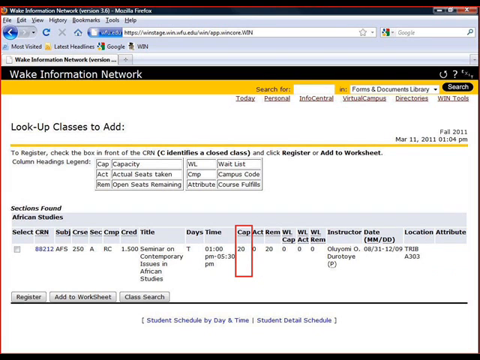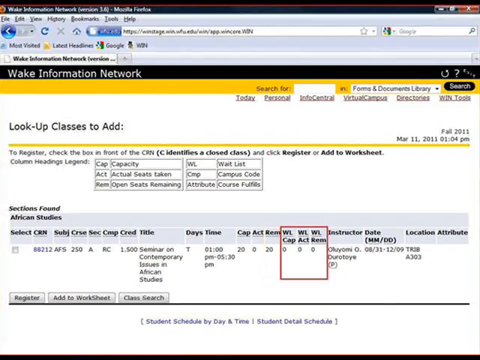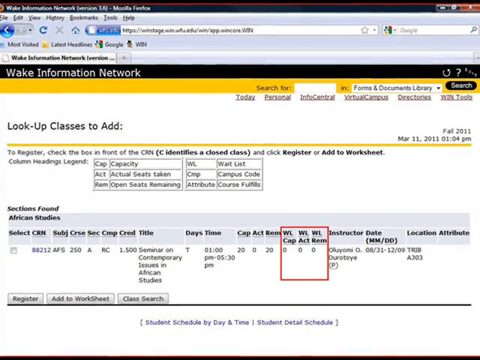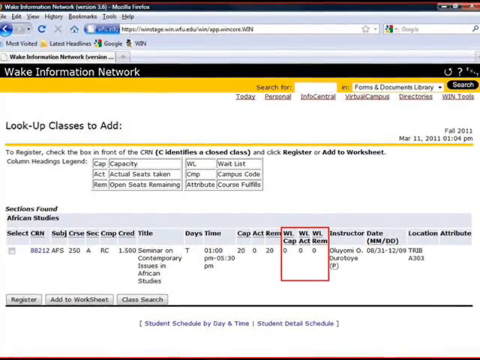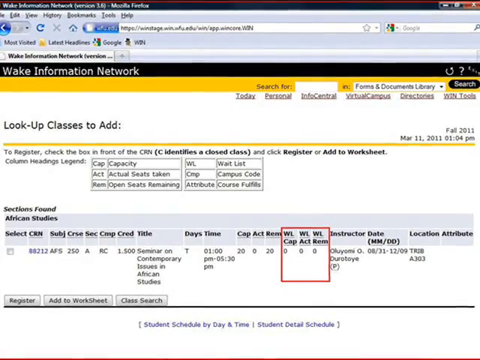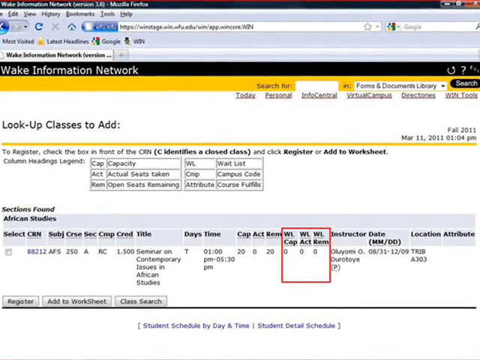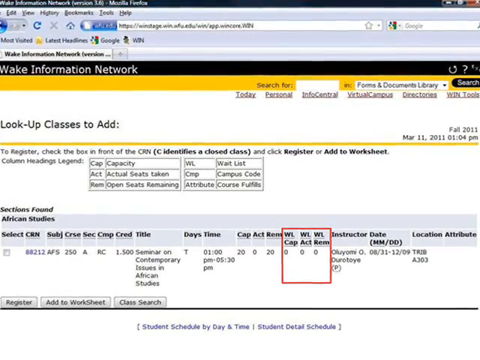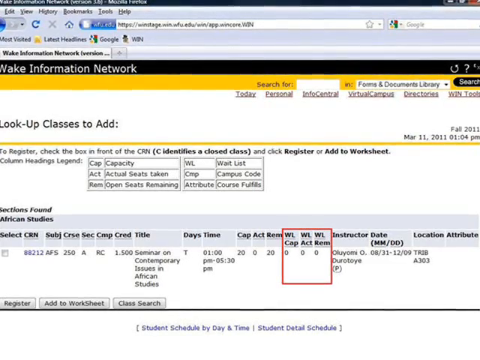Here's where you really have to pay attention. CAP is the maximum capacity of the course. ACT shows how many students are currently registered for the course, and REM indicates the number of open seats remaining in that class. Similarly, the waitlist CAP, WLCAP, ACT, and REM indicates the maximum capacity of the waitlist, actual number of students on the waitlist, and the number of spots remaining on the waitlist.